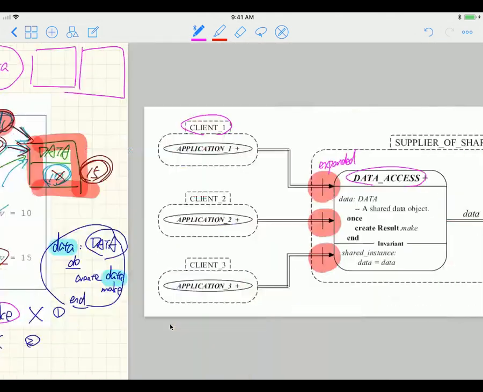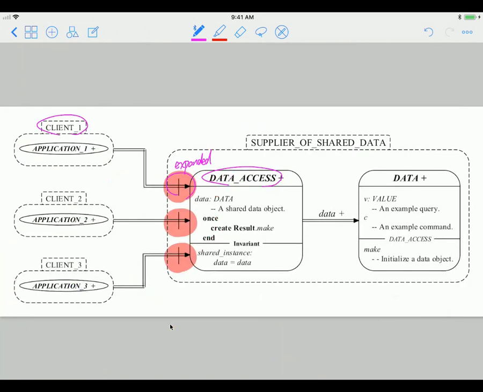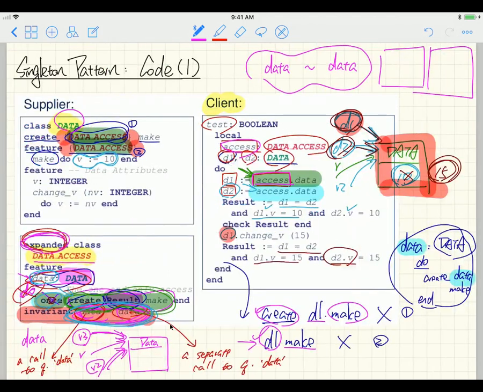Okay, so that means expanded, and then again the double line arrow means client-supplier. And then we also got data over here. So from data access to data, right? Because if you see over here, in data access we do have a data feature of type data, right? That's how we get a client-supplier relation, okay?